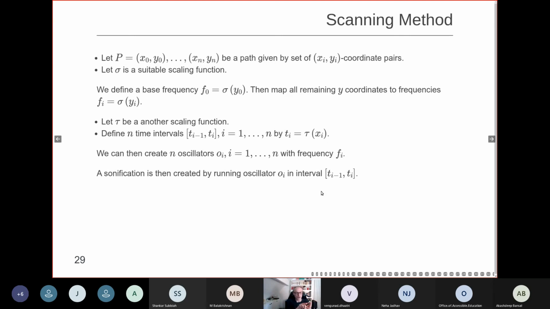So tau maps your first interval from 0 to 1 to 0 to 2 seconds, right? And then tau maps the second interval, which goes from 1 to 5, from the second 2 to the second 10, right? So you now have the first frequency being played over 2 seconds, and the second frequency being played over 8 seconds. Right? And that's what you then input into your oscillators.